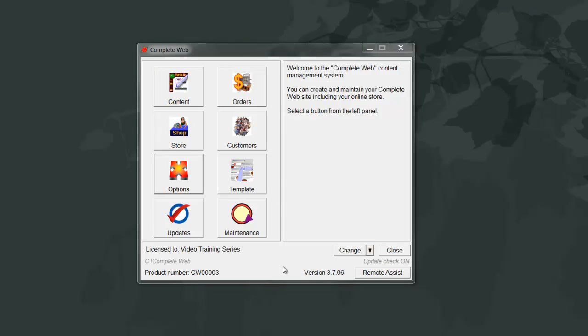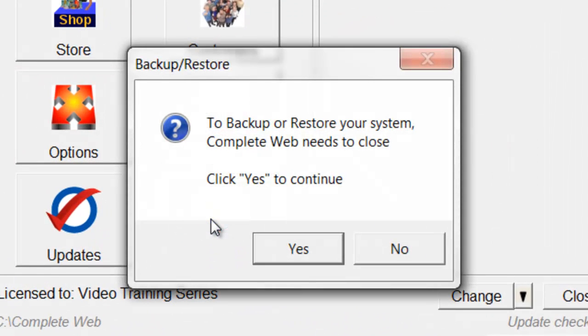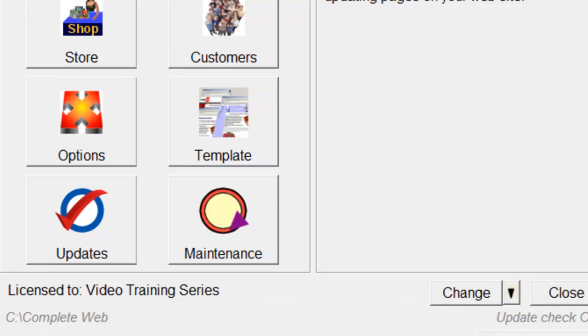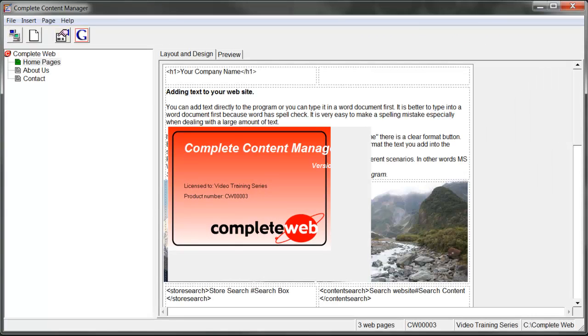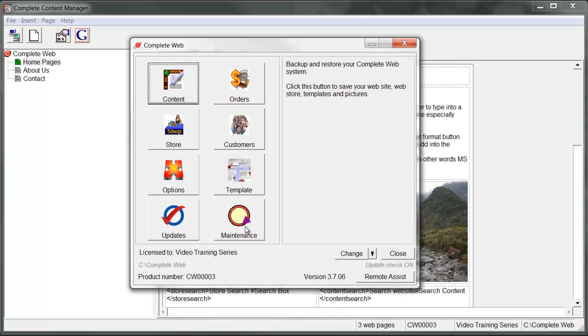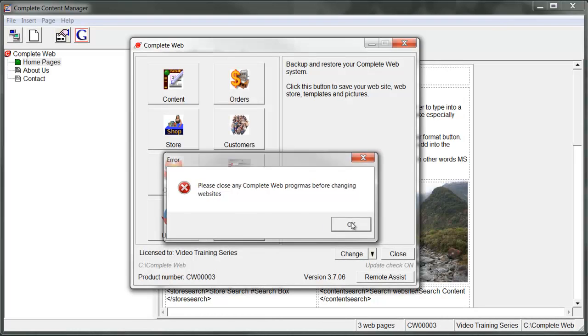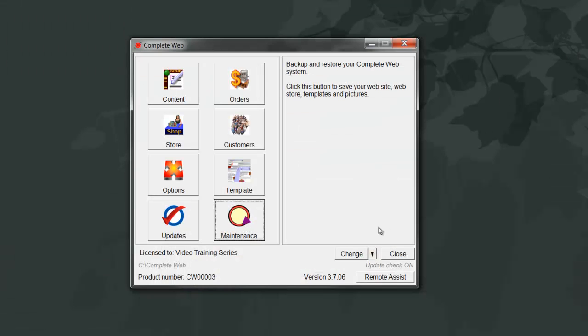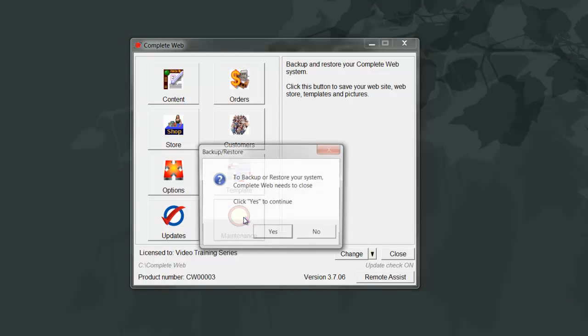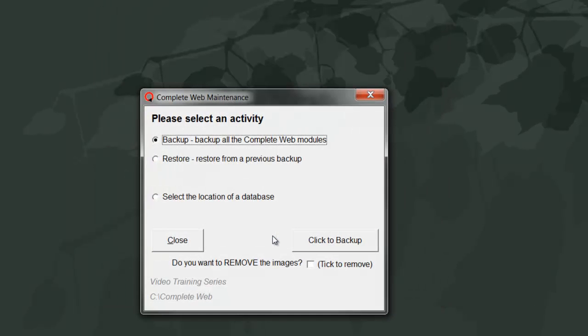Today we're going to look at the maintenance button. Now we select this, it wants to actually close the system. So if we have another part module open, for instance content, and then we go to maintenance, it's going to give us a warning. Please close any other programs. So we go OK to that, minimize. So we go to maintenance, we go to yes.